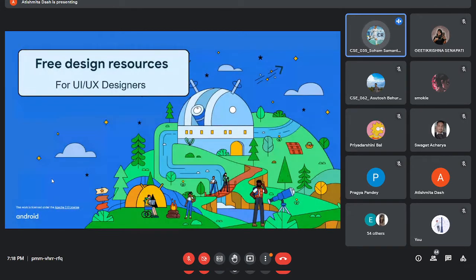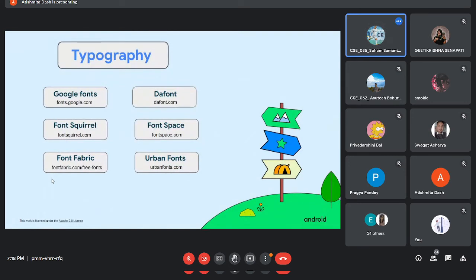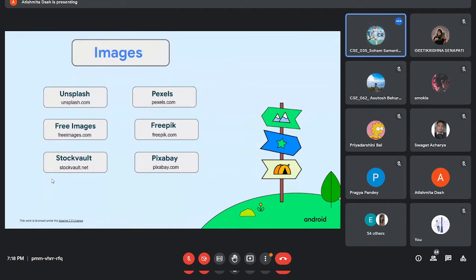Here come some free resources for web designers. Here are some popular websites for typography, images, and inspiration. For typography, you can prefer Google Fonts or DaFont for the selection of your fonts. Some modern fonts are present here, so you can overview these fonts from these websites and choose fonts as per your choice. Next slide, please.